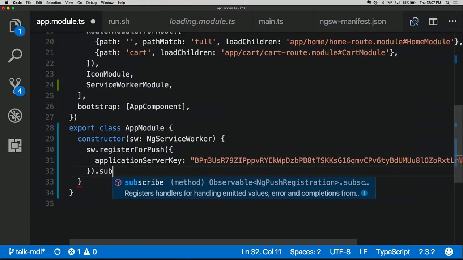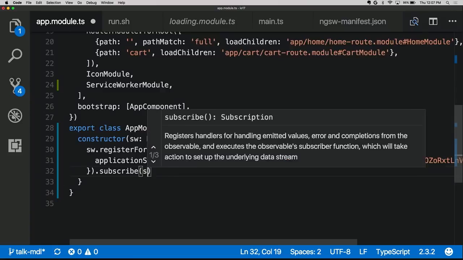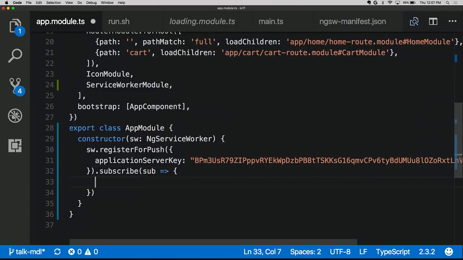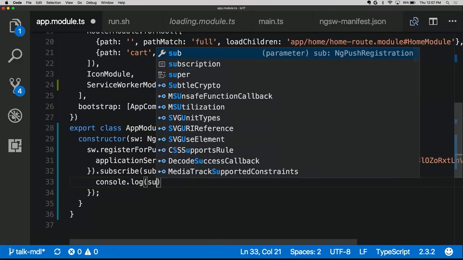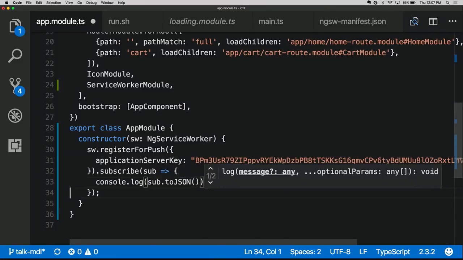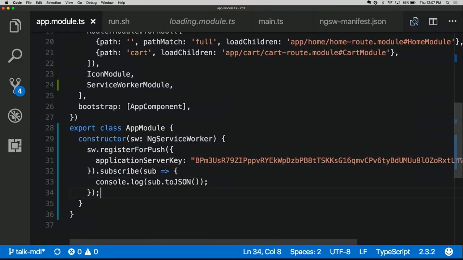And now let's go ahead and subscribe. And what we get back is a subscription. This subscription object is the thing you send to the server that identifies this user and lets the server push data to it. So let's take a look at what it looks like. I'm going to call toJSON on it, so we serialize it.